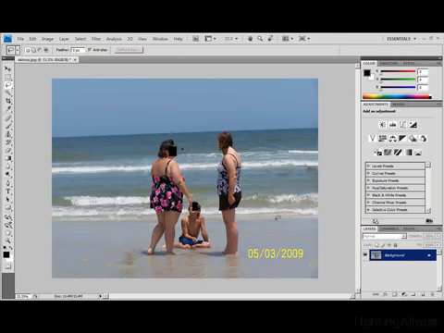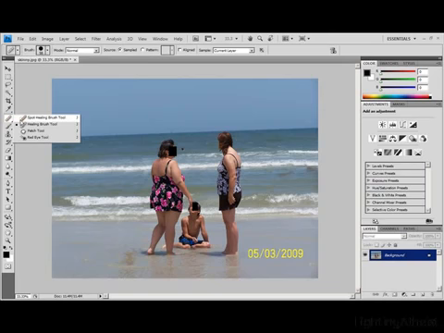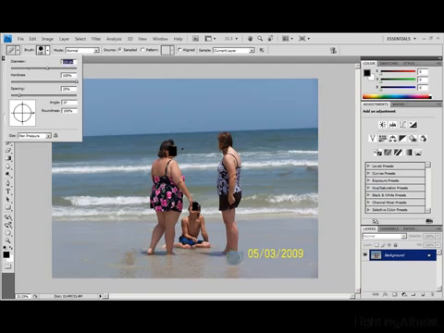Heal up those spots. I'm not worried about that right now. I am going to use the healing tool to get rid of the date though. Let's go ahead and heal up the date here. I'm going to increase the brush size though to make sure it covers the whole date.